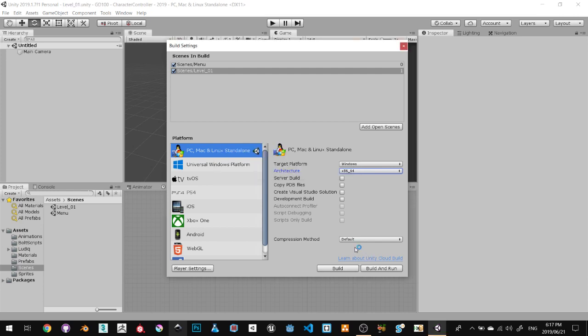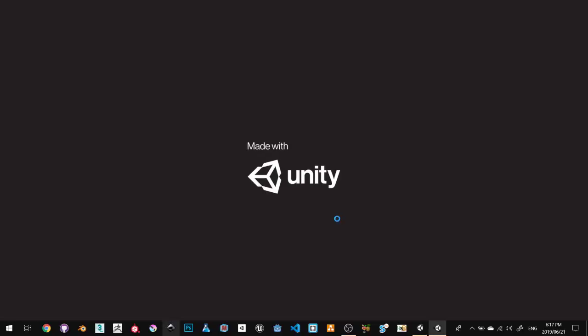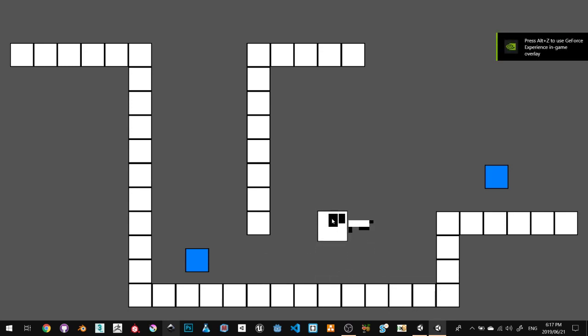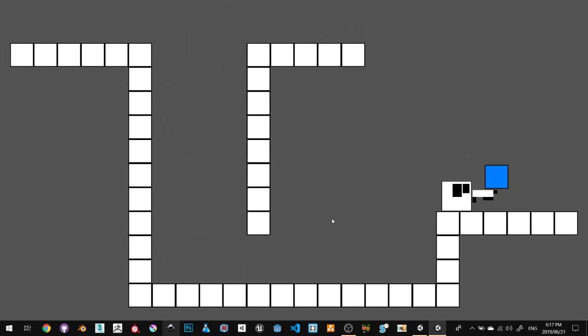Okay, so the build is pretty much done. So we're now going to open up the folder, and it's also going to run it. So now it's running the build. There's my build. It works. There we go. I can check all my systems are working. There we go. Double jump. Okay, so everything works.